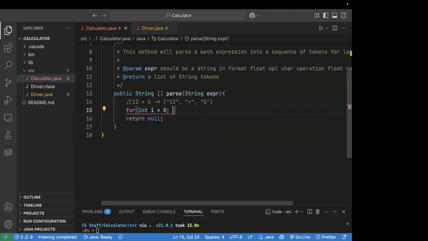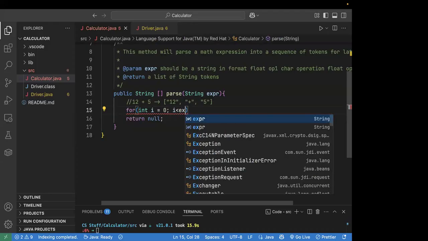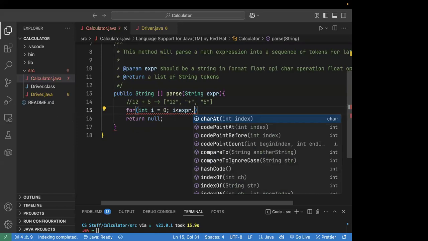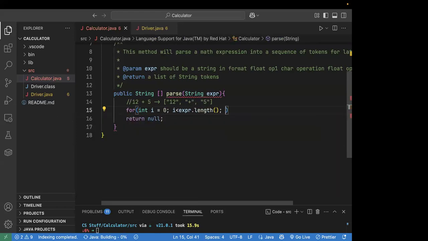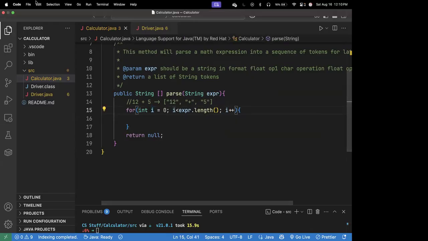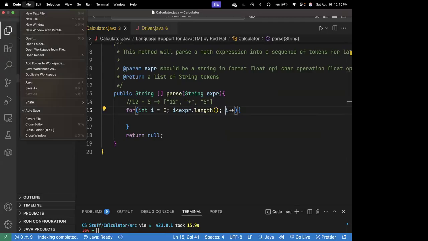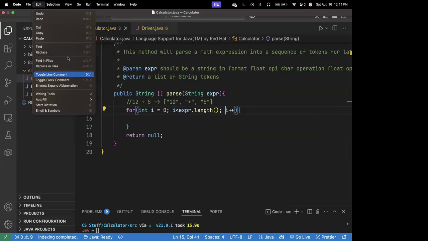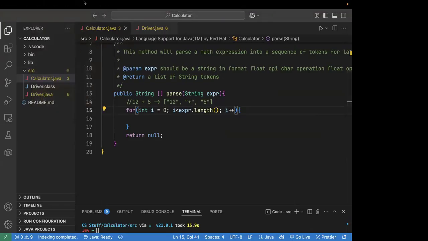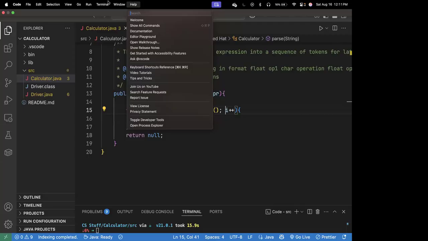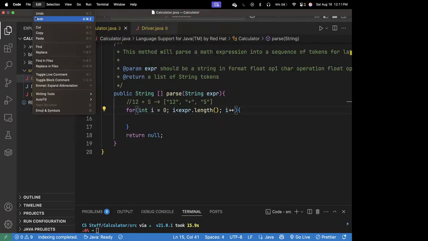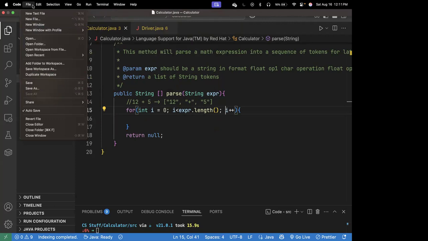So, basic string iteration: for int i equals 0, i is less than expression dot length, i plus plus. Wait, does it format? I need to turn on formatting. I'm sorry, guys, I get very peculiar about this type of stuff. Very peculiar. Where is that? That would be in settings or something. I don't know.